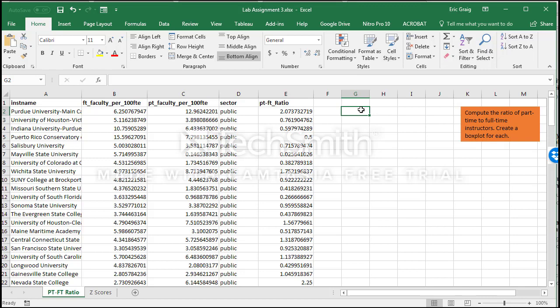So we want to create two box plots here. One that shows the part-time full-time ratio for public universities and the other that shows the part-time full-time ratio for private universities. Excel understands that oftentimes with box plots there is a grouping variable, that would be sector here, column D, and a variable that has the data that we're interested in creating the box plot about in another column, that would be column E. So we don't need to create two separate box plots. Excel is going to do that for us.